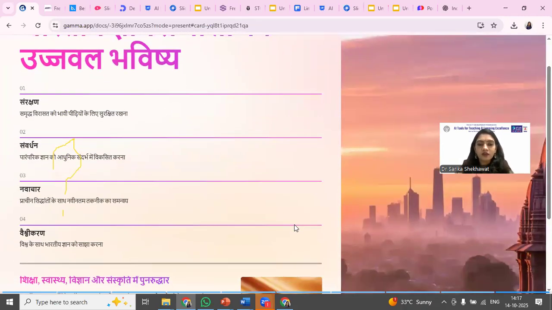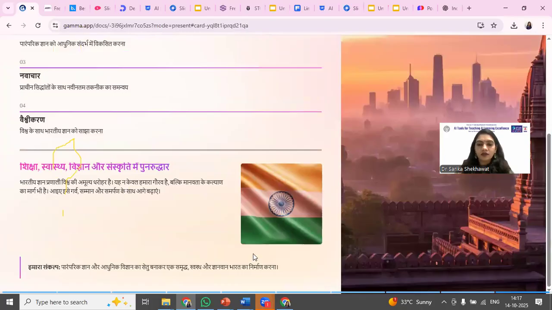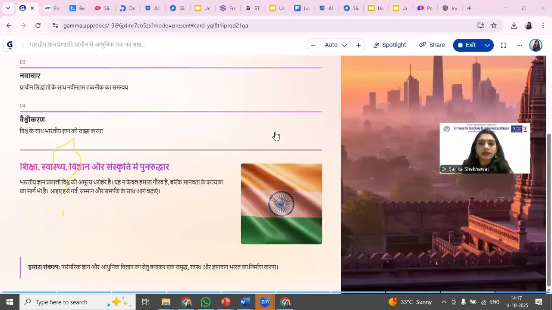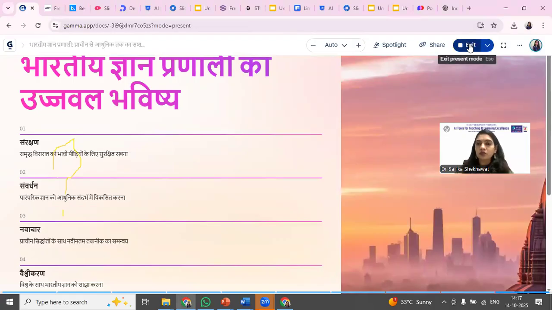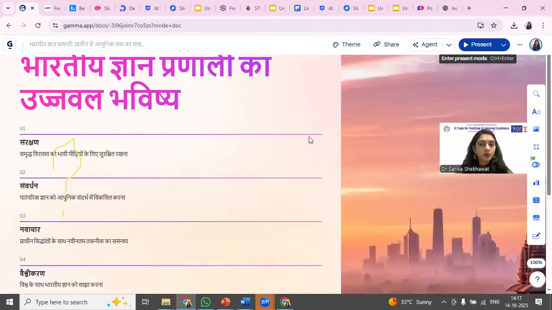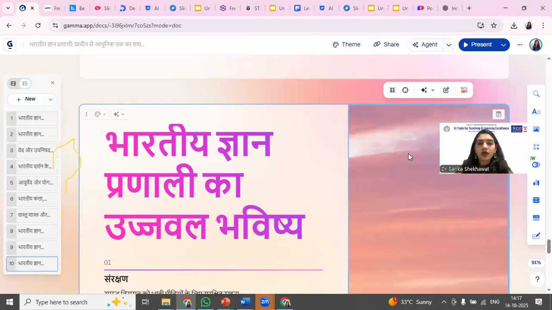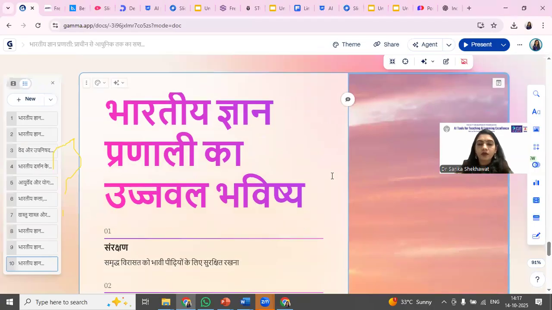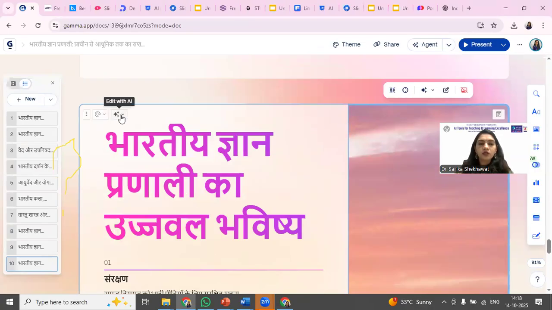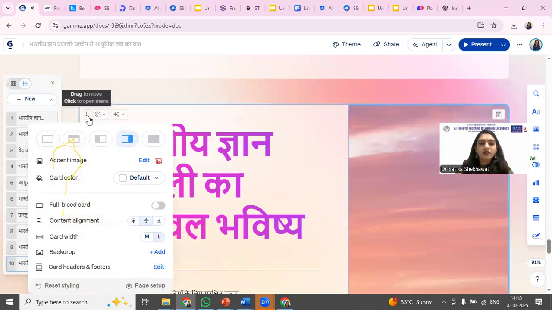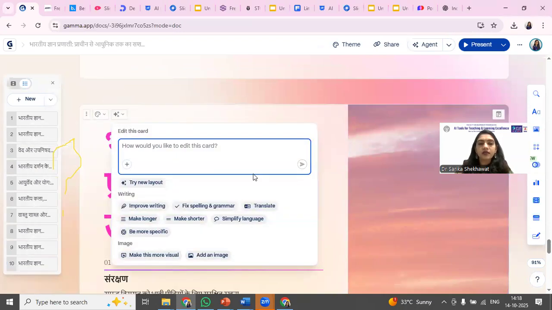So this is one of the options. I'll show you the different options also to add to every slide, each and every slide if you want. Like, let me just exit. You need to exit from the presentation mode. We are in the edit mode now. So as an example here, if you want to improve, we have different options available. You all can see that.